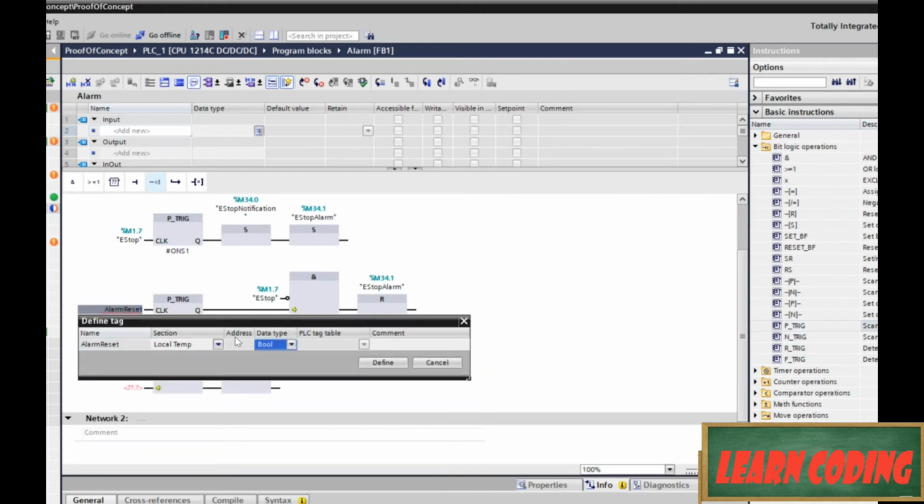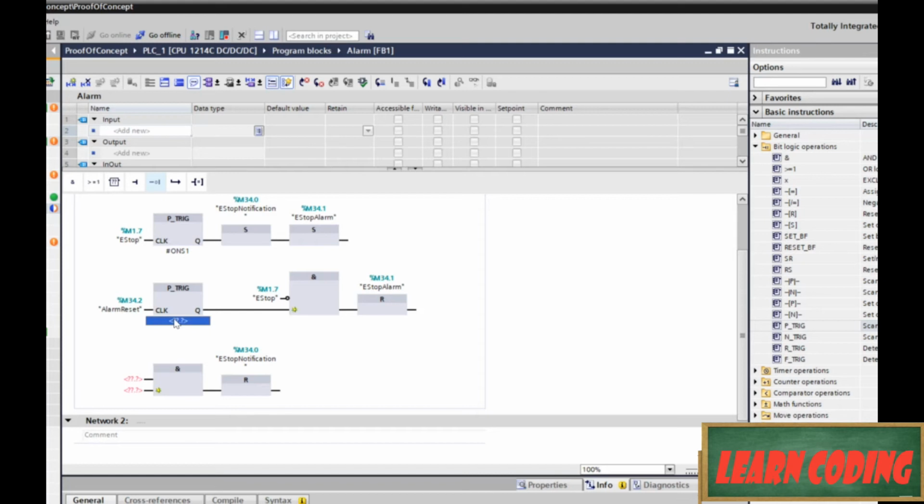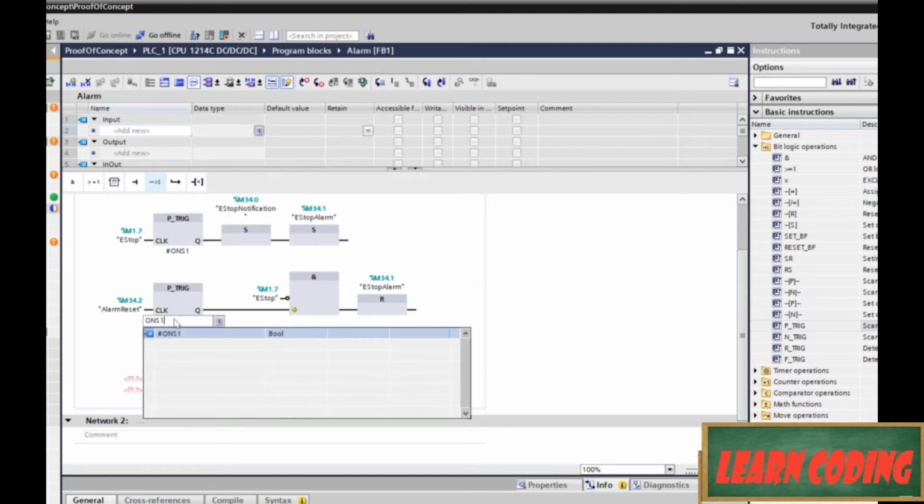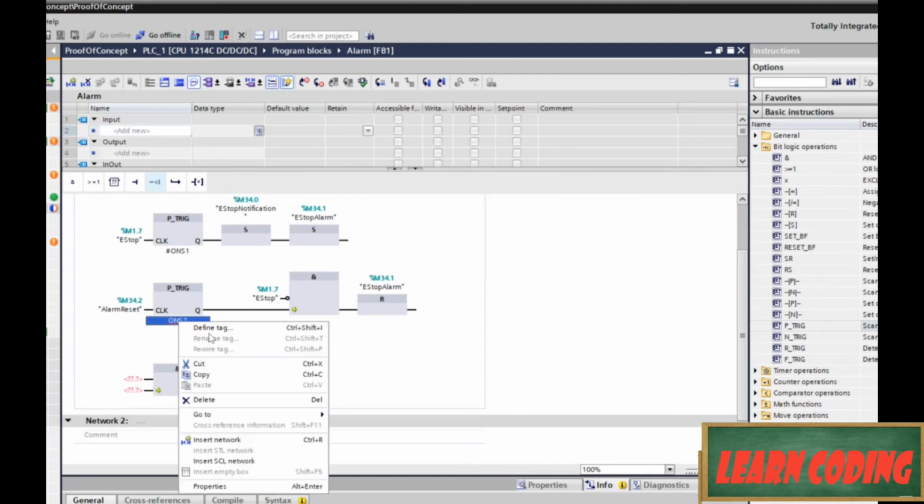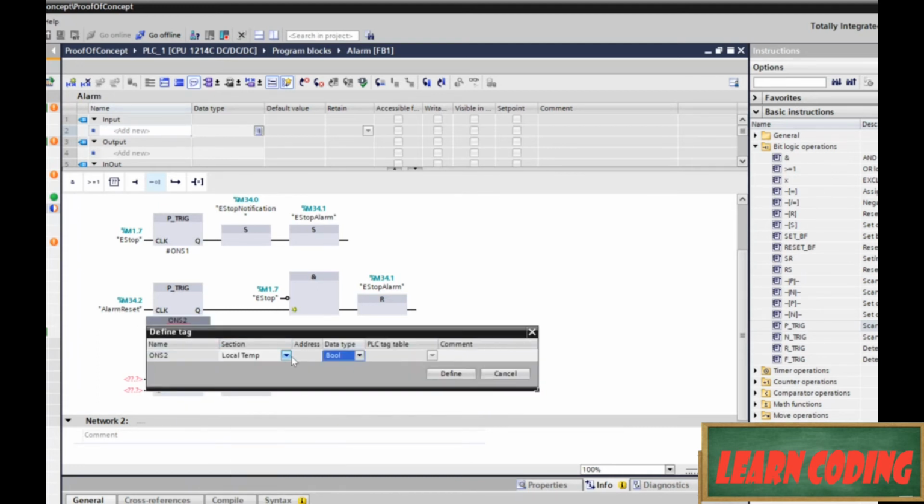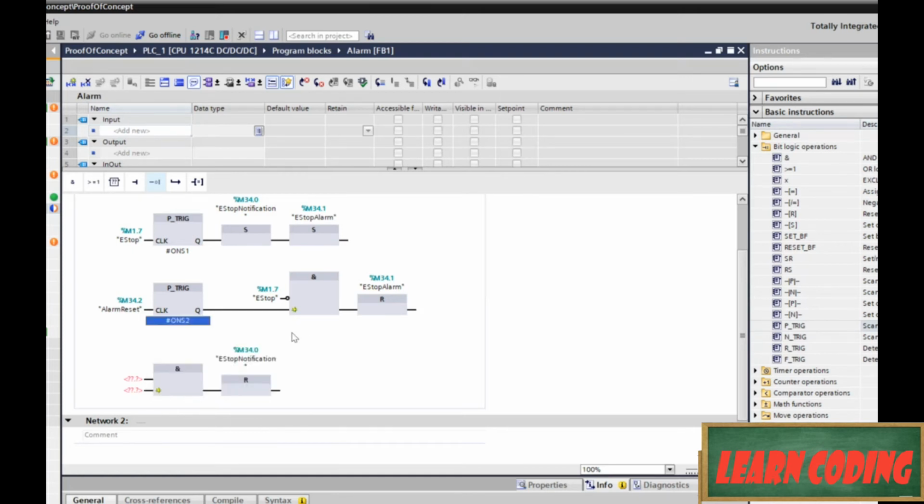And let's right click and define it. That's definitely going to be global memory and Boolean. And down here we can save our storage bit as ONS2. We need something separate from the one on top. So let's define that, and that's going to be local static because we don't want that to get lost from scan to scan, but we don't need to see it everywhere else. Okay, so now we have a way to stop our alarm once our alarm has been set.